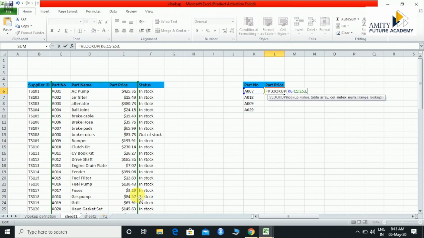Once our lookup function starts looking for the part number that we require in the data range, what should it return? In our case, it should return part price. And what is the column number of part price in our selected data range? That is, part number is 1, part name is 2, and part price is 3. Hence, we would write 3 as our column index number, then comma, then we need to select if we need an approximate match or an exact match. Let's select exact match and press enter.